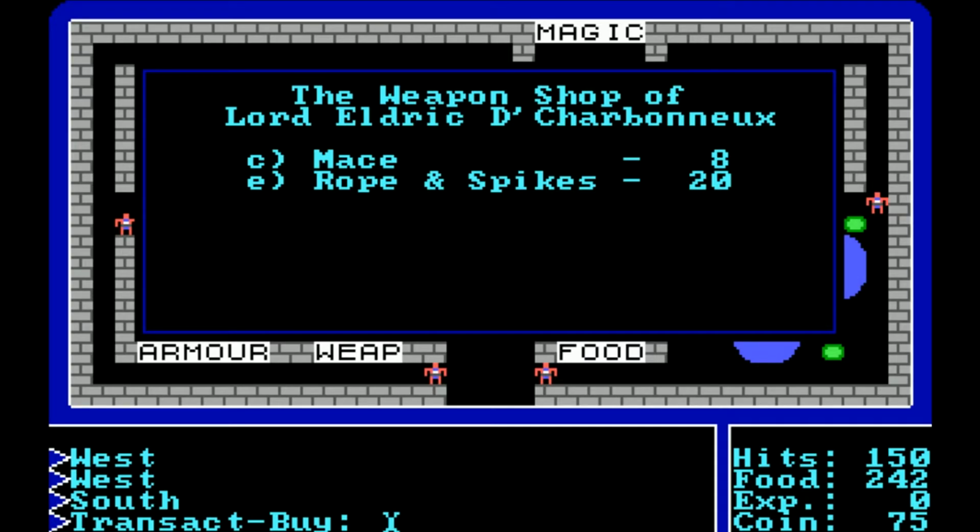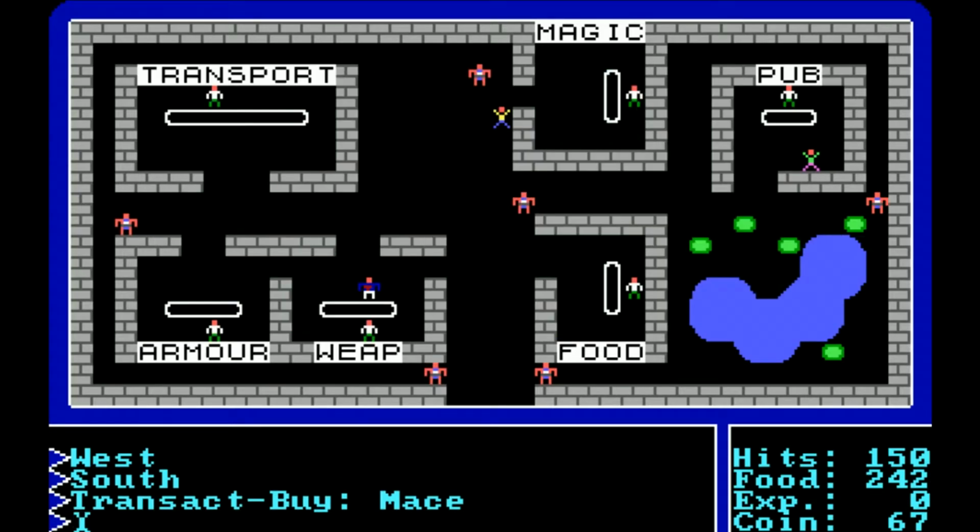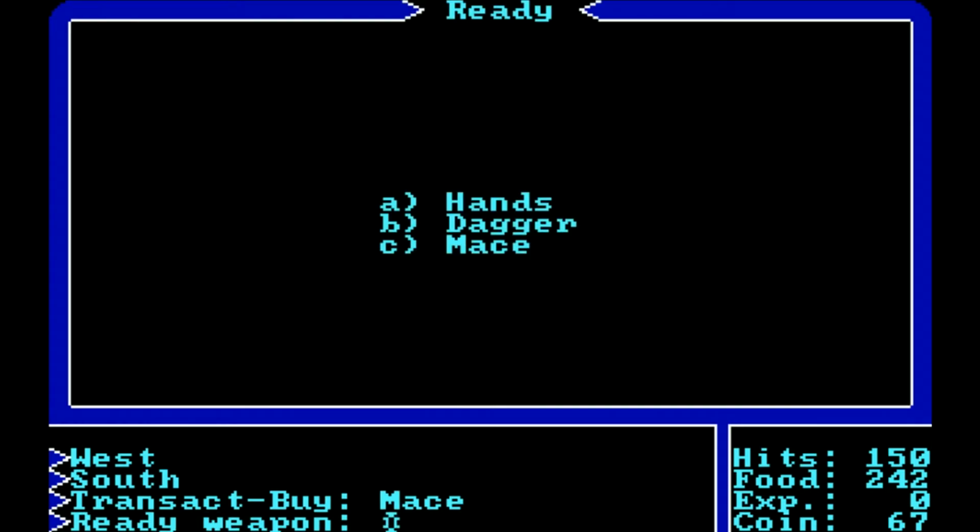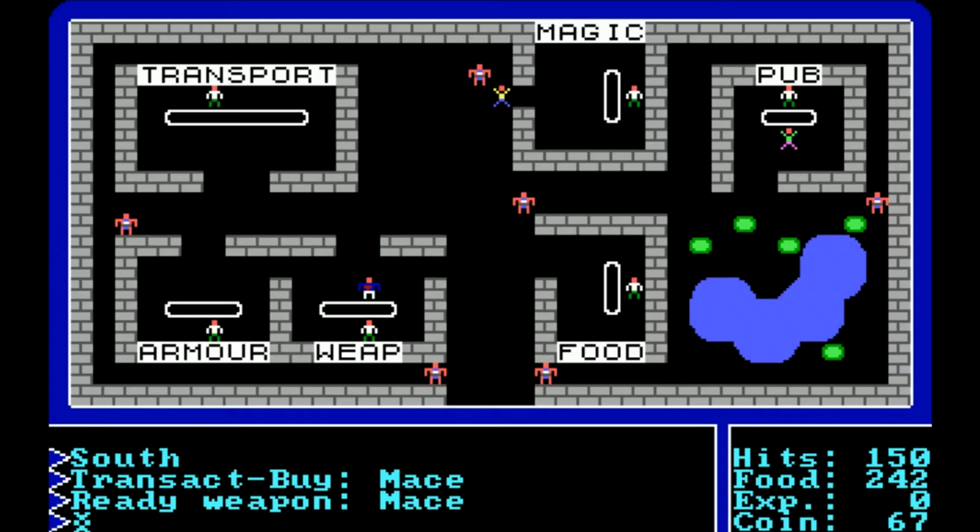So I try to equip it right from the get-go. But we're going to buy a mace. As you can see, it's on C. So it is a stronger thing. They don't really tell you that, though. So let's go ahead and ready that. Ready. Weapon. And we're going to ready the mace. As you can see, it's now on C again. That's kind of standard. It's the next level up. That's how you know when things are more important.